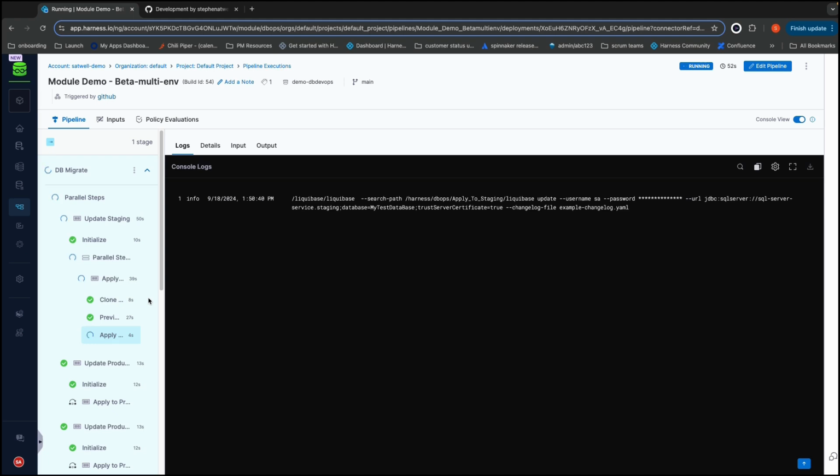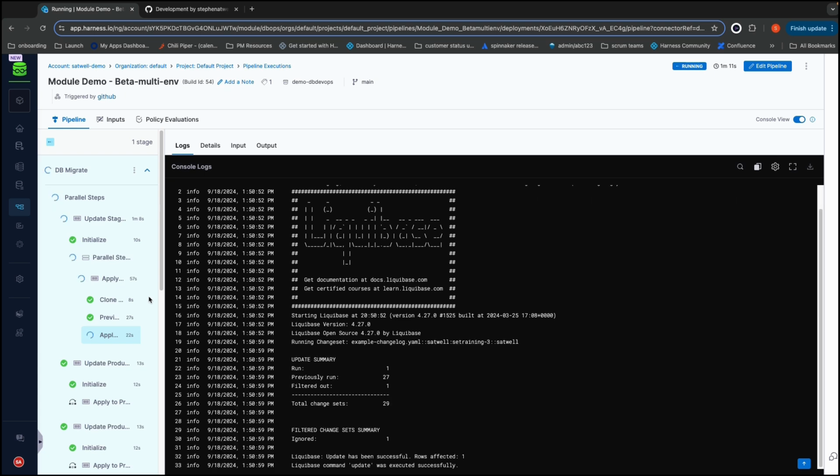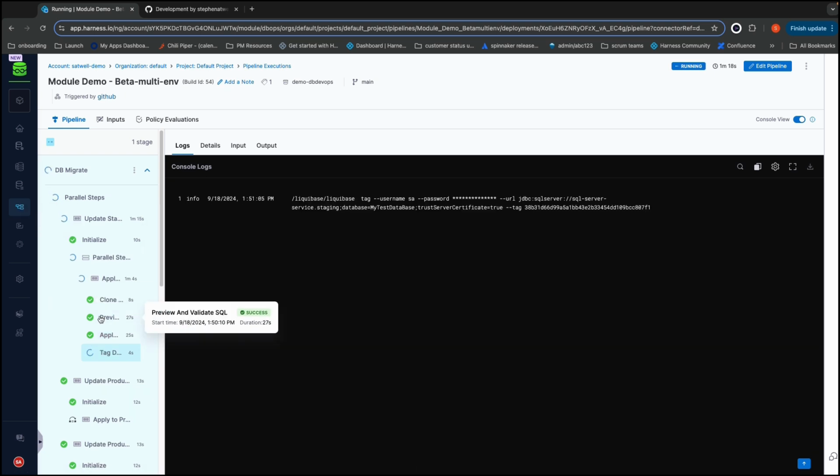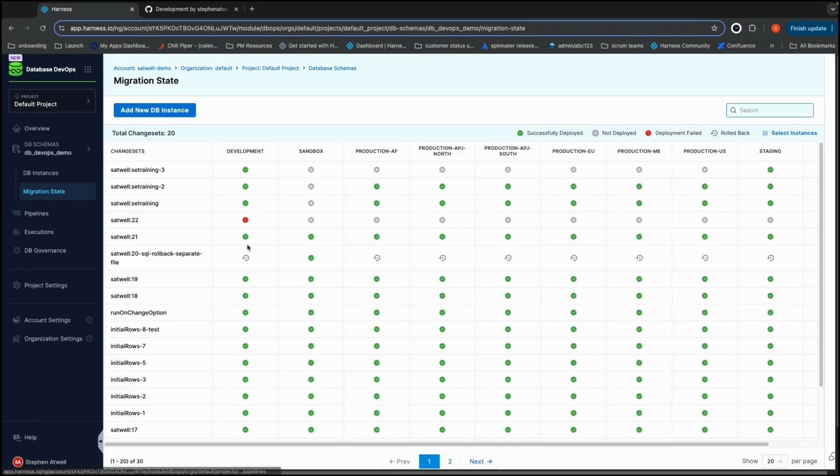This preview is used by our governance feature to allow you to enforce policy against the SQL that is being applied automatically. As you can see, we're now applying the change to our staging environment. Now that the change has been applied, we're tagging the database. This creates a new rollback point so that if we ever need to roll back in the future, we can. But if I come back over to that migration state table, you can see that our staging environment is now updated.